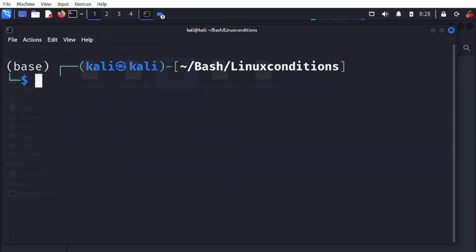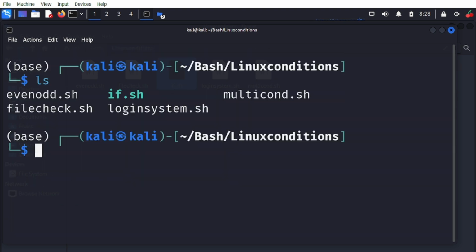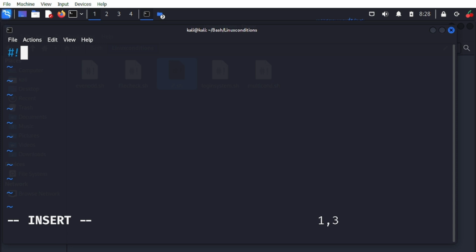So let's clear our workspace, ls. We will create, vi, let's write case.sh. We will do something of the same. Okay, sorry, bin bash. Let's say echo, and let's say select an option.